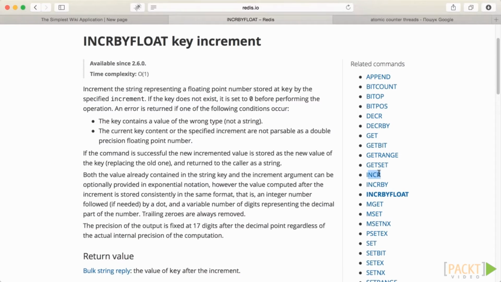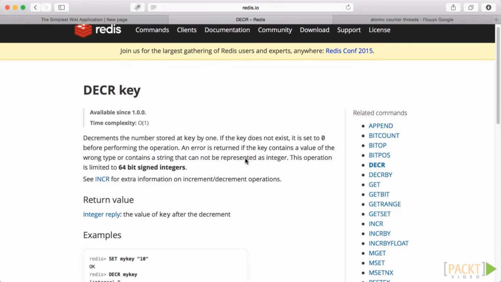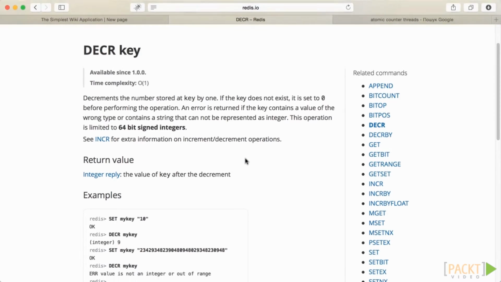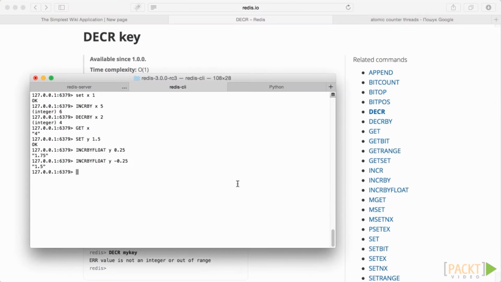Nice! There are also two other commands, incr and decr. They do pretty much the same, except that they increase or decrease the integer value by 1. These commands exist because such calculations can be done more effectively than adding or subtracting arbitrary values. Let's type incr x and decr x to check how these commands work. Then, when we type get x, it shows us that the value is equal to 4 again.